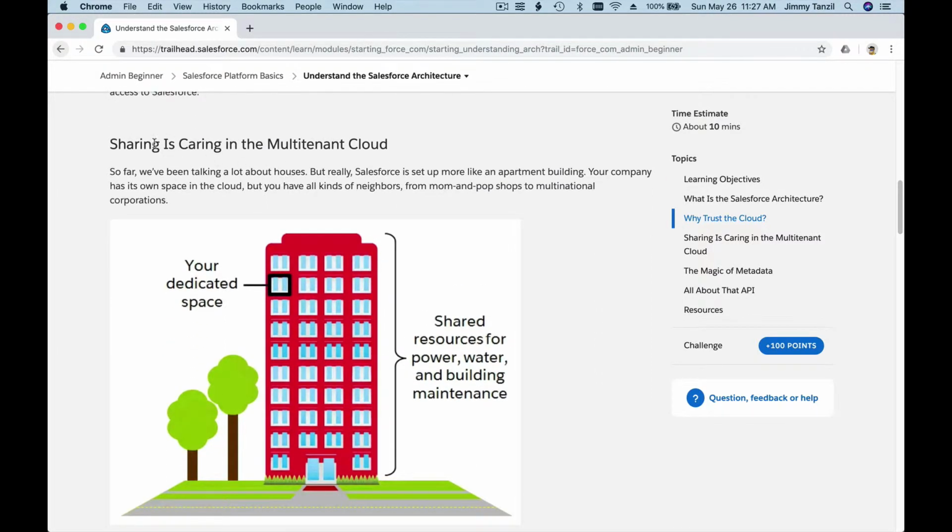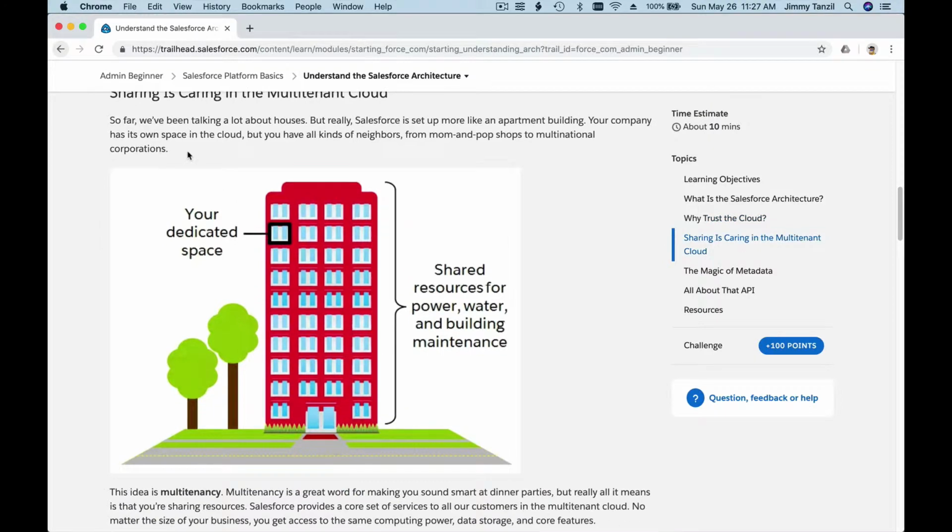So what is this part? Sharing is caring in the multi-tenant cloud. Basically, Salesforce is a shared platform. So our data resides on the same network, the same infrastructure, so to speak, as other organizations' data, which is very good from my point of view, because this requires organizations to follow best practices and not do things sloppy, because you can't. If you have a whatever attitude, it's going to break other people's stuff.